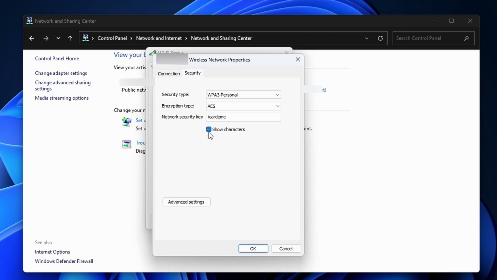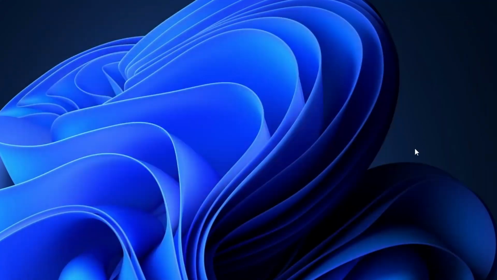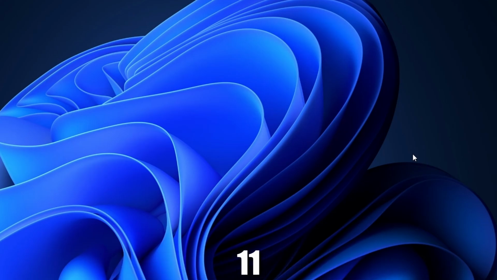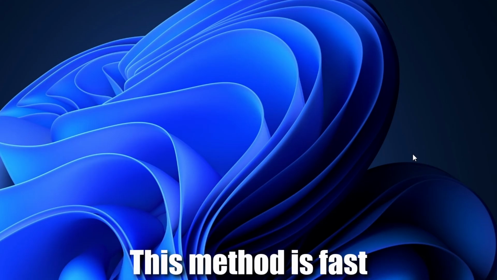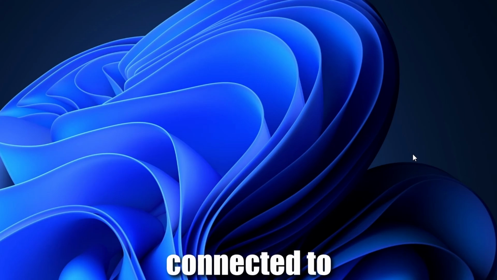As soon as you check that box, your Wi-Fi password will appear in the field. This is the exact password your computer uses to connect to your wireless network. And that's all you need to do. You've successfully viewed your Wi-Fi password in Windows 11. This method is fast, reliable, and works for any network your PC is already connected to.